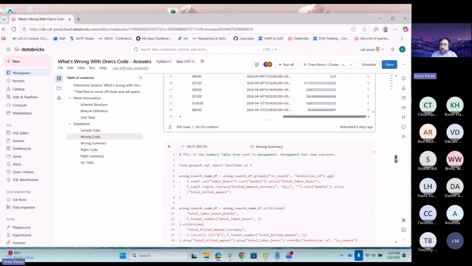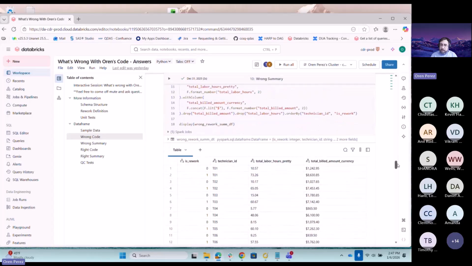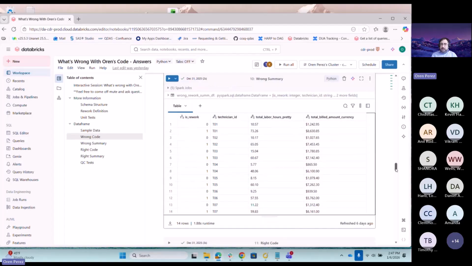Then when you go down to the summary, you can see that nearly everything is rework for all the technicians, which is a lot more rework than it should be, and that would definitely concern management.